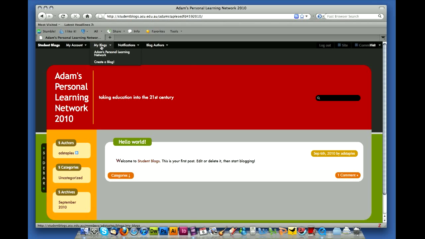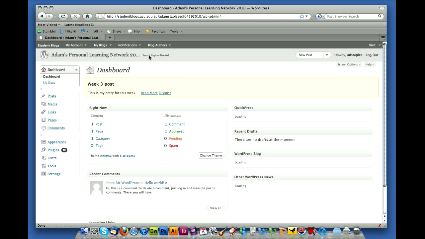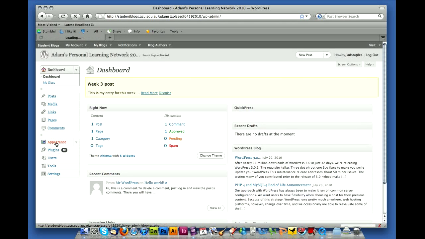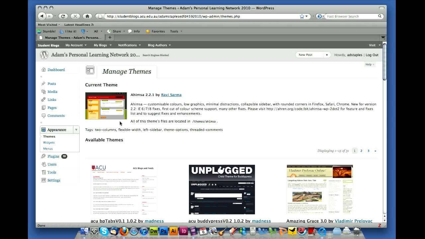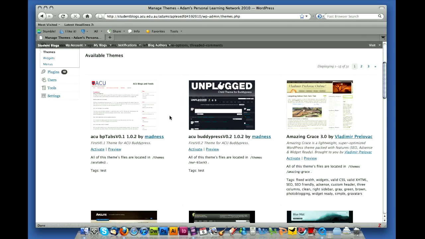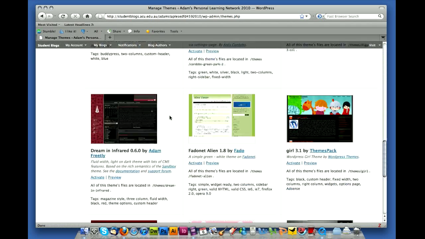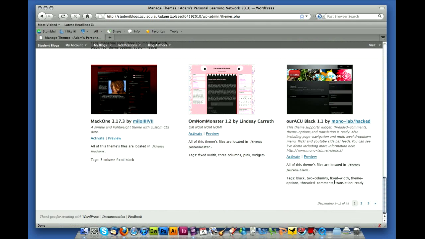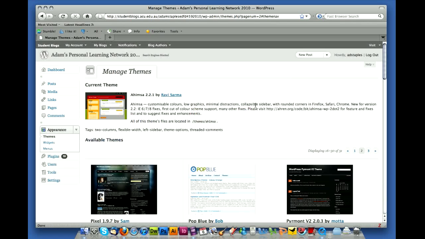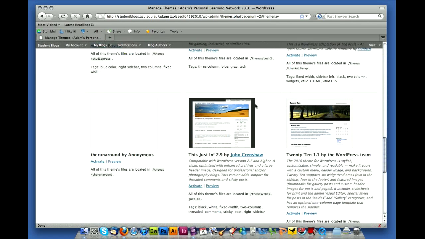So once again, up to My Blogs, run your mouse over the name of your blog and into Dashboard. Go back to Appearance. And what we want to do is change from this current theme to the original one that we had. So if we scroll down and see if we can find it. It's not on the first page, so click on the number 2 at the bottom right hand corner and move to the second page and carry on scrolling down.